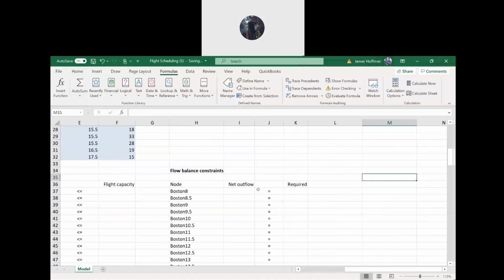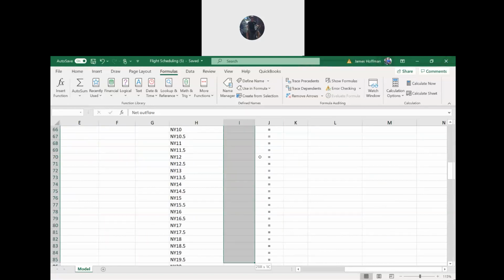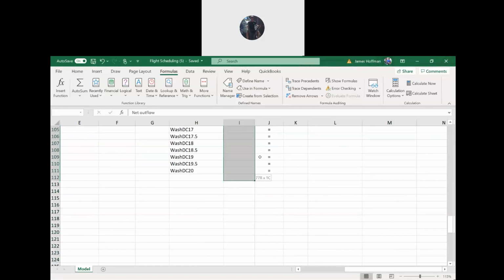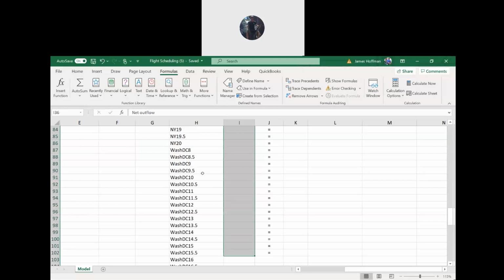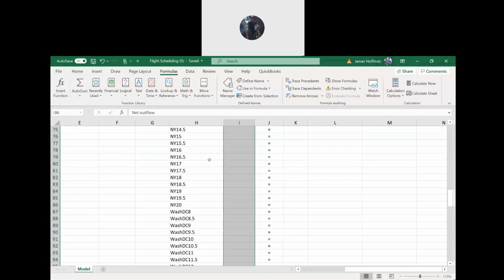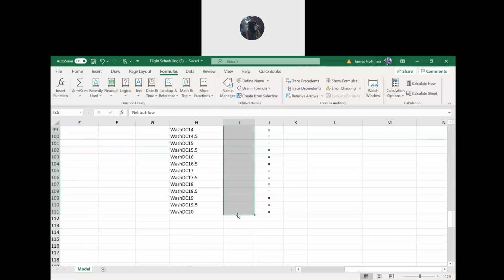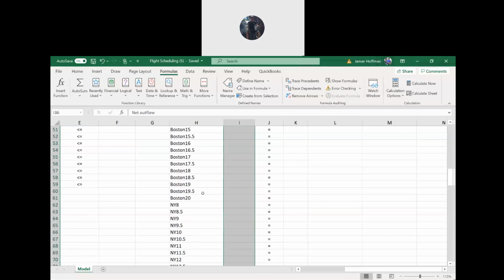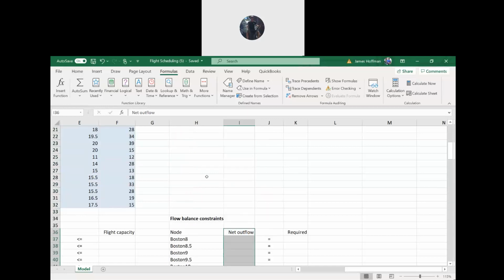Yeah, so get net outflow, which is this one here. All right, really big range you have to get. So start with the net outflow. So I36 to I111. Okay, this whole range, I36 to I111. Okay, and formulas, selection, top row.